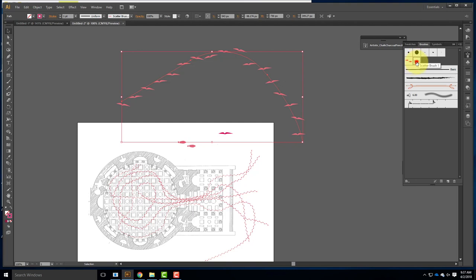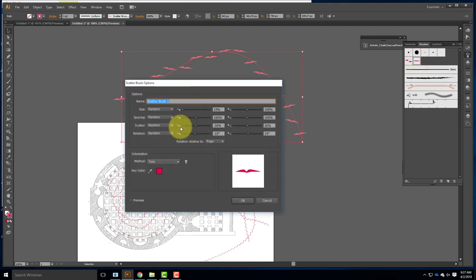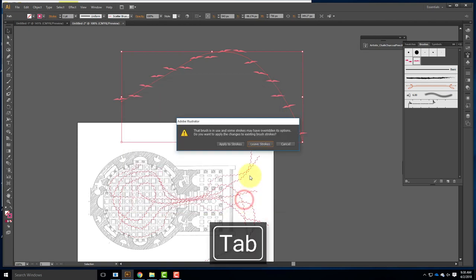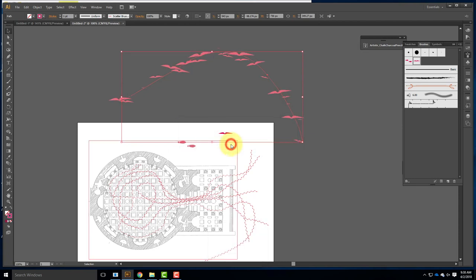If I double click on it, I can change these. So my size should be random, let's say 200 and 5, and see. My spacing, let's say between 10 and 150, and I'll say okay. And I changed it. So now the size and the spacing of them is changing.